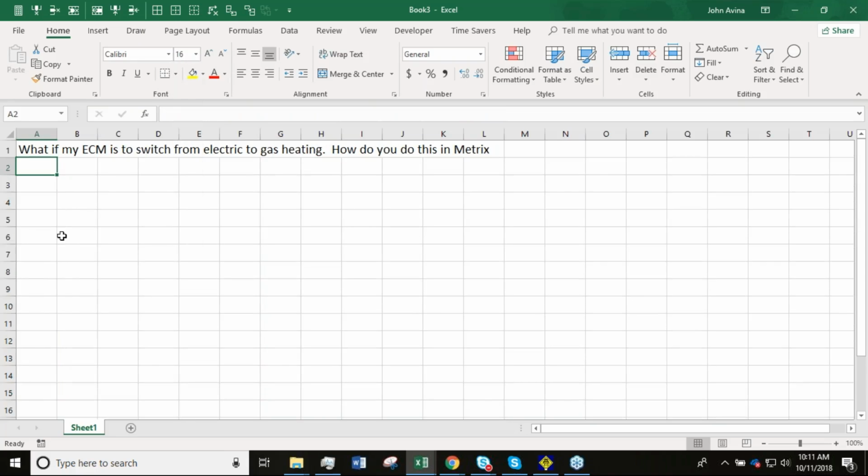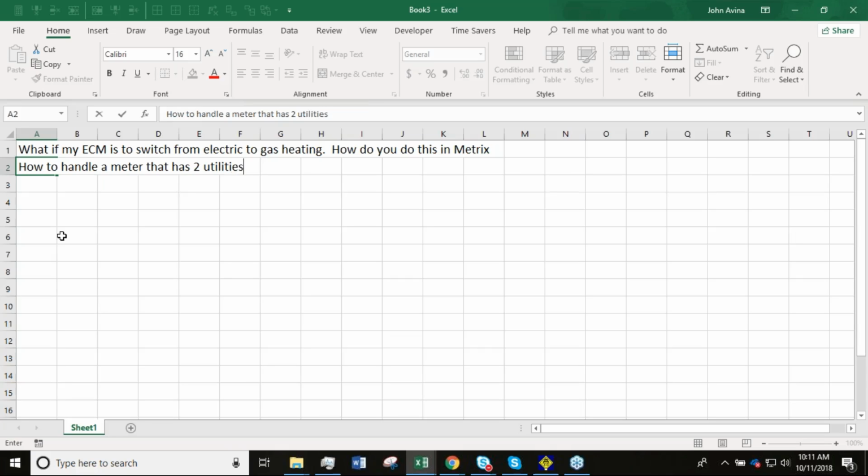Second topic is I wanted to go over how to handle a meter that has 2 utilities. One provides the commodity, so that might be a gas provider, someone who provides natural gas, and the second one is the utility that actually owns the pipeline. Or it could be electricity, where one provides the electricity and the second one owns the transmission line. So one is the supplier, I don't know if that's the right word, and the other does transmission.